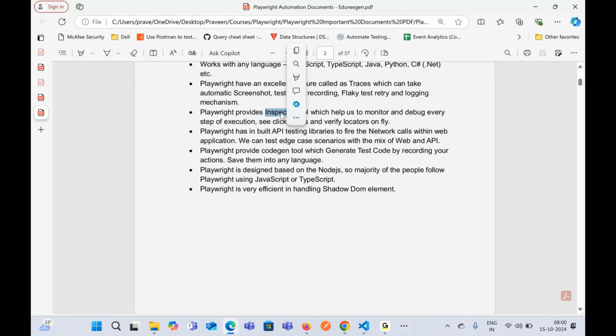Earlier I was talking about Playwright having a built-in API testing library. This is again a major advantage over Selenium: Playwright also supports API automation. So we can take the help of API automation to test edge case scenarios as well. We'll check where we can take the help of the API in terms of Playwright.